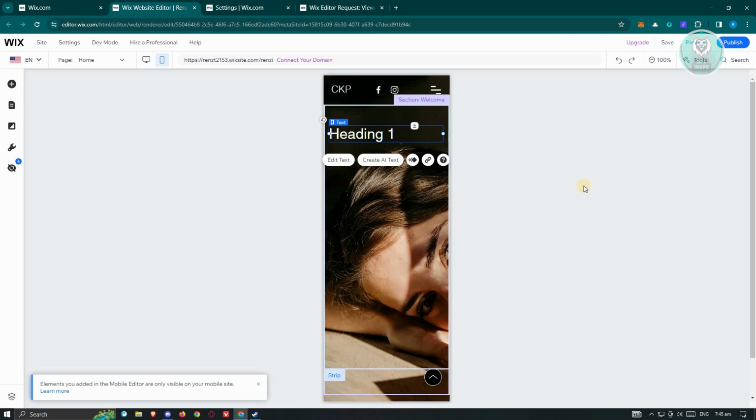Now, we don't want to spread misinformation out there. So currently, Wix does not support the option to reset your mobile website here. But that's about it.